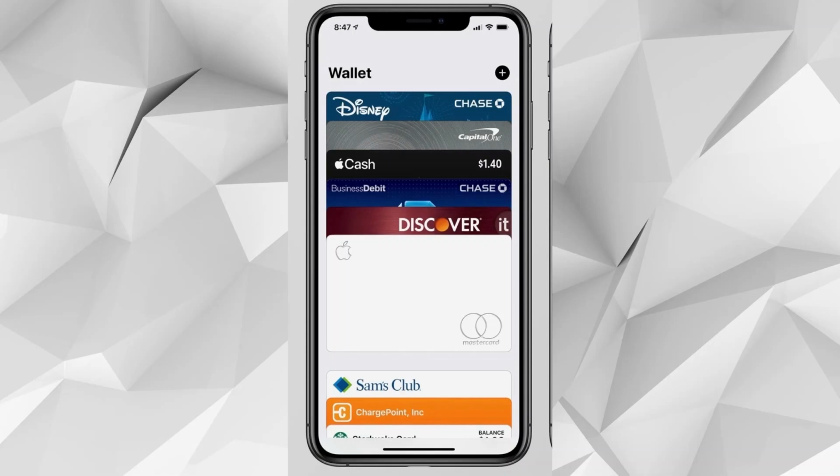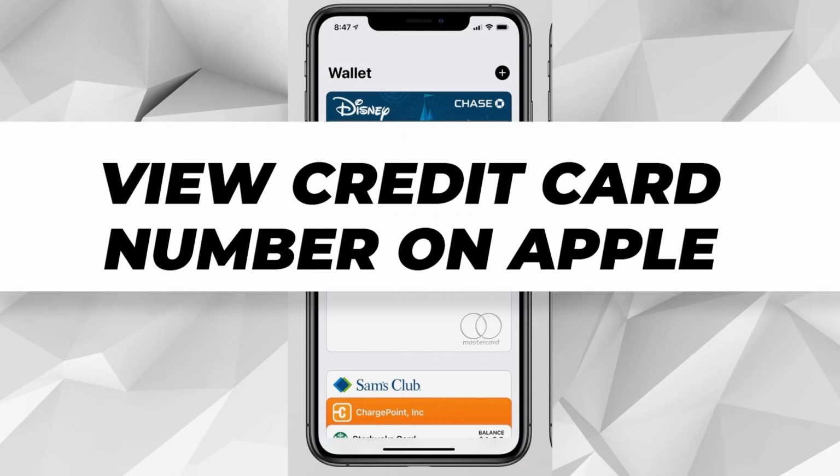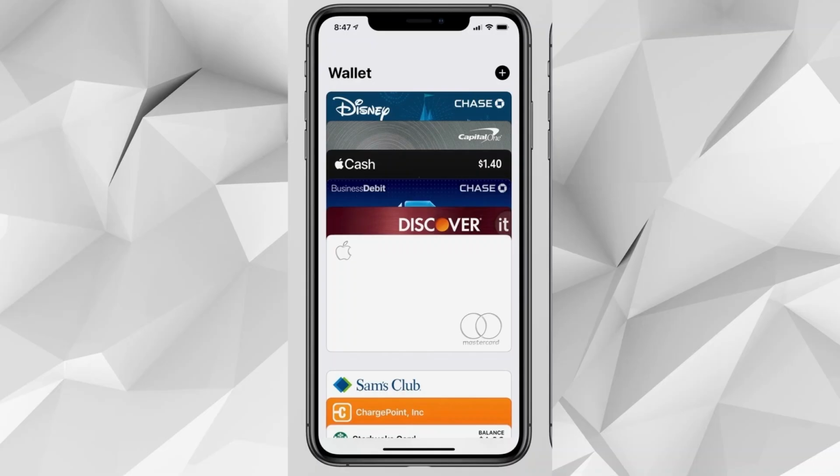Hi everyone, in today's video I'm going to show you how to view a credit card number on the Apple Pay wallet app. You cannot view the full credit or debit card number in Apple Pay. Even Apple does not have access to this information, so your card is kept secure.